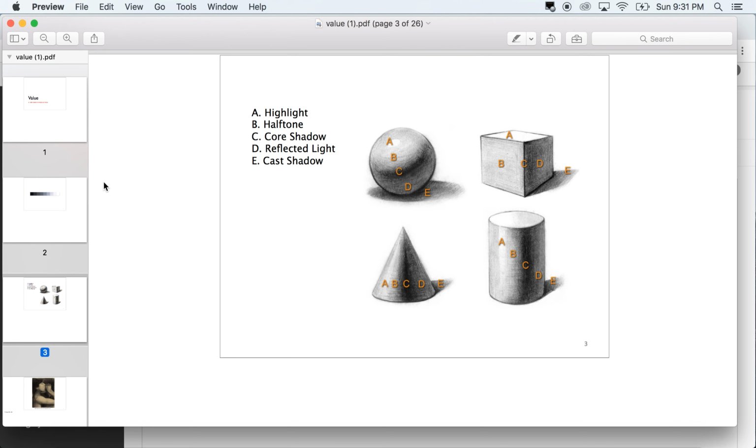The core shadow is usually the darkest, if not the cast shadow. So the core shadow is the darkest part of an object, and then the cast shadow is the shadow that is cast directly below it, where the object blocks the light. Half tone is in between the highlight and the core shadow.